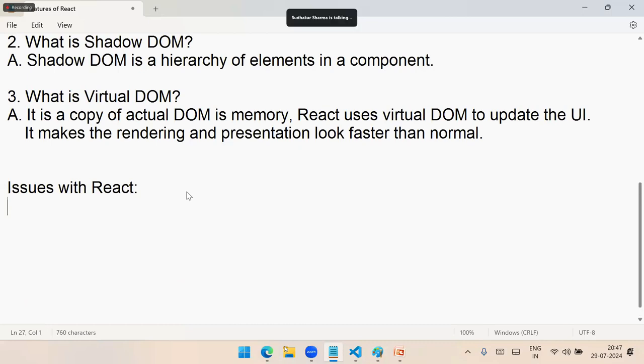What are the drawbacks? Drawbacks means some limitations of React. What are the limitations of React? Every technology has its own limitations that may not satisfy developers very much every time.